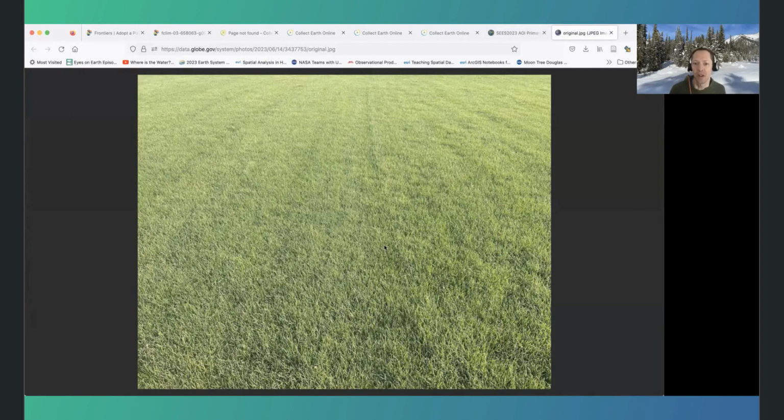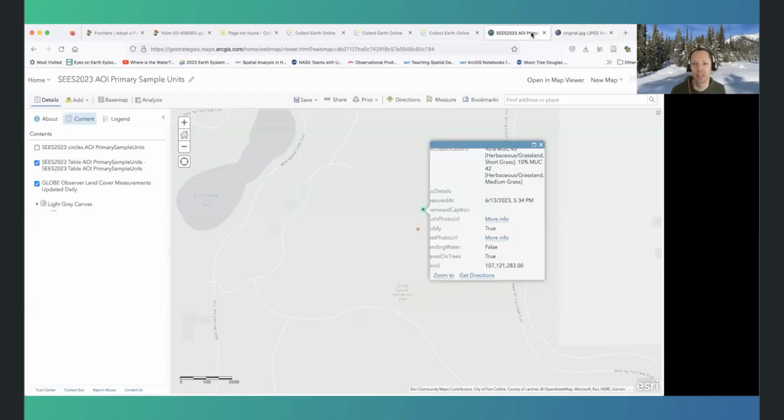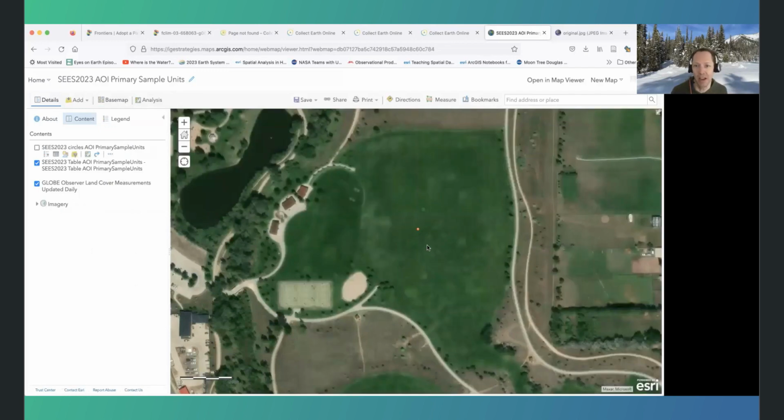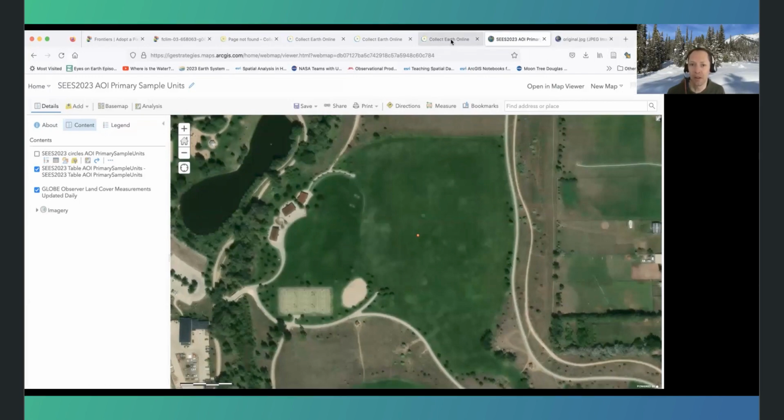So this shows us the quality of that grass and the way that it looks today. And then you can always change your base maps inside of ArcGIS. And here's that really green view. It looks very similar to today, and it could be very similar, but we can see that this is what it looked like there. And then if we go back to Collect Earth Online, where you're doing your points, you can use the ground photos to help you label your photo points inside of here.